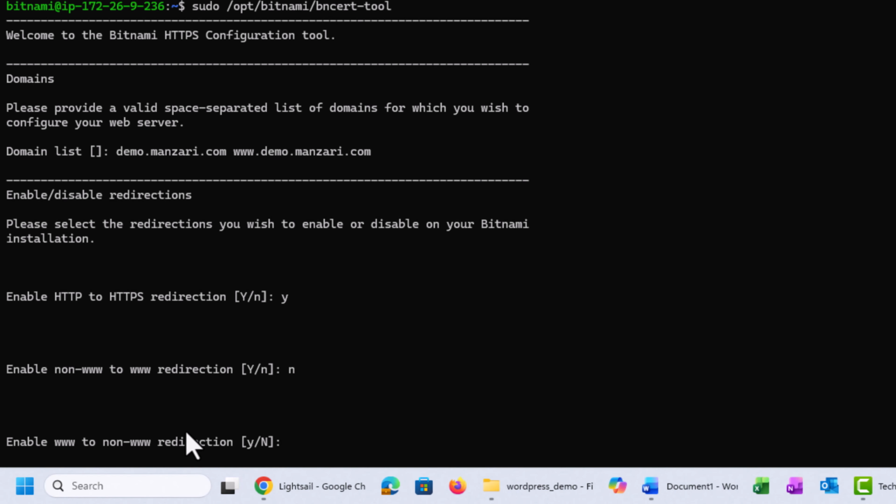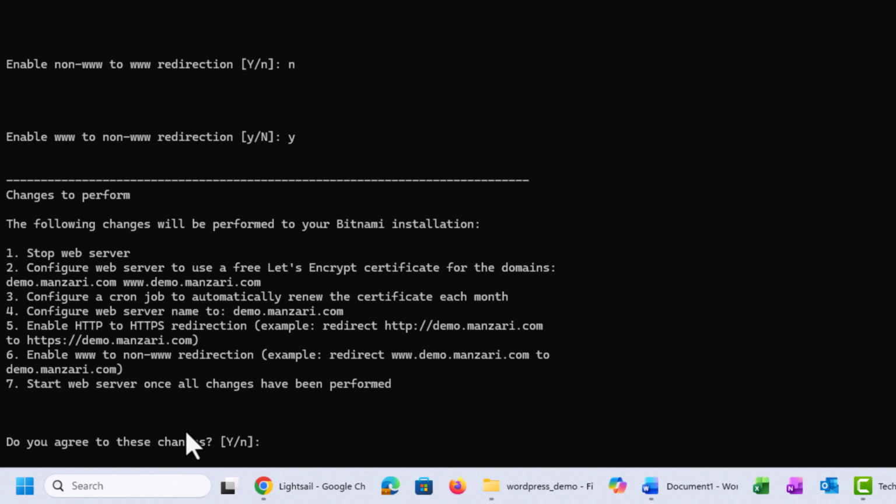That one we will say yes and push enter. And then it's going to come up with this little message here. It's going to tell you what changes it's going to perform to install your SSL. So your server is temporarily going to stop while it configures a free SSL from Let's Encrypt. So to this message, just put Y and then push enter.